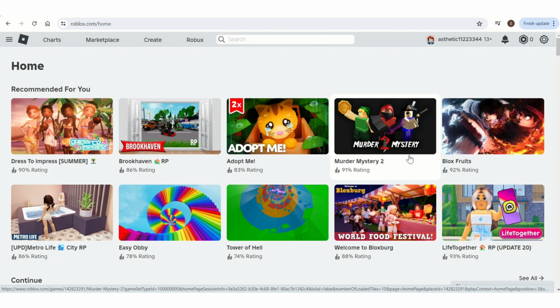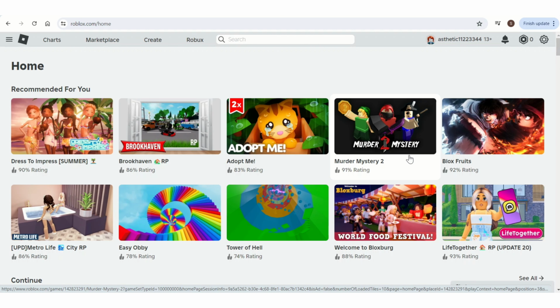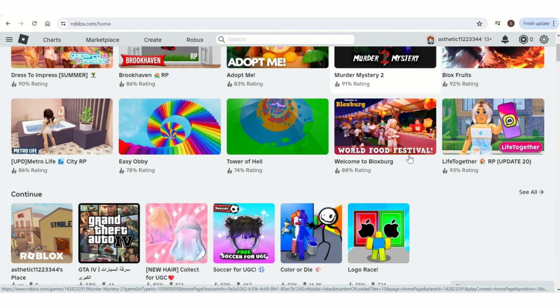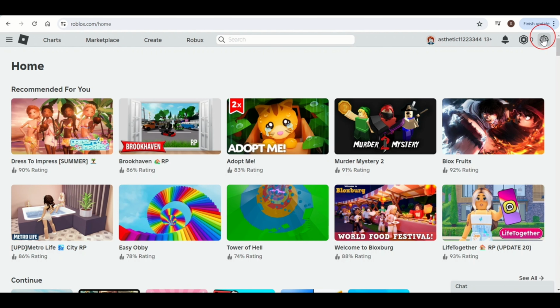In today's video, I am going to show you how to enable voice chat in Roblox without ID. So for this purpose, first you need to open your Roblox account on your PC. Then here at the top right corner, you have this settings button, tap on it. Then this will pop up on your screen. Here you have the option of settings, click on it.